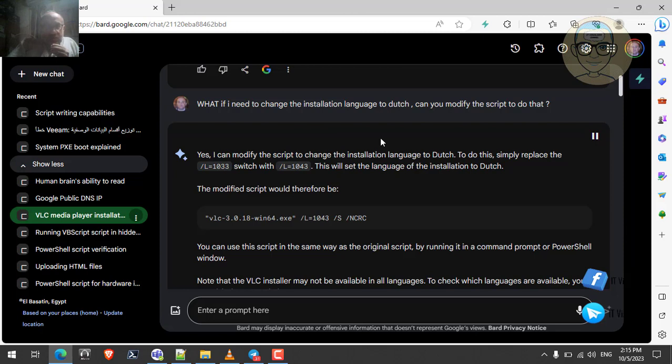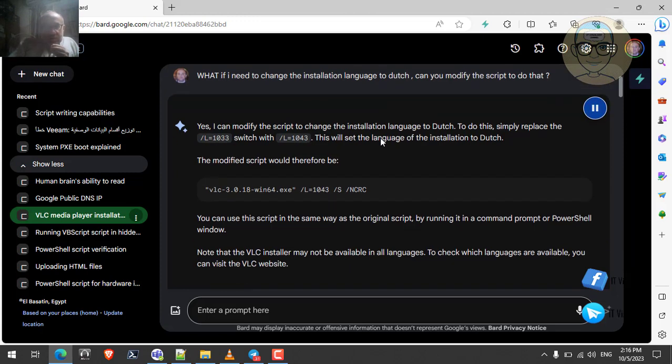Yes, I can modify the script to change the installation language to Dutch. To do this, simply replace the L equals 1033 switch with L equals 1043. This will set the language of the installation to Dutch. The modified script would therefore be VLC 3.0.18 Win64 link to .x, L equals 1043, S, ncrc. You can use this script in the same way as the original script, by running it in a command prompt or PowerShell window. Note that the VLC installer may not be available in all languages. To check which languages are available, you can visit the VLC website.